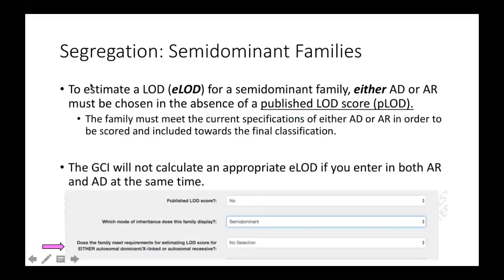Now, for semi-dominant families, we can do an estimated LOD score, but it is going to be on either autosomal dominant or autosomal recessive in the absence of a published LOD score. So you would not be able to enter in combined information when you have a family that does display autosomal dominant and recessive in the same pedigree. And the families must meet those current specifications we just reviewed for either autosomal dominant or recessive in order to be scored. And again, the GCI will not calculate an appropriate estimated LOD score if you enter in both fields for autosomal dominant and recessive. And so we'll go through some examples of these.